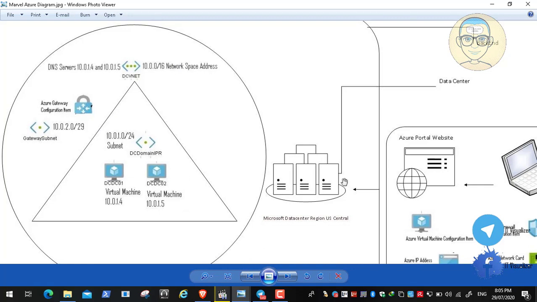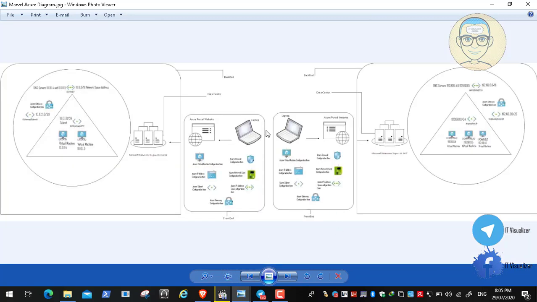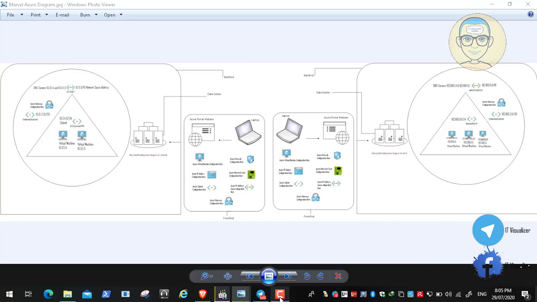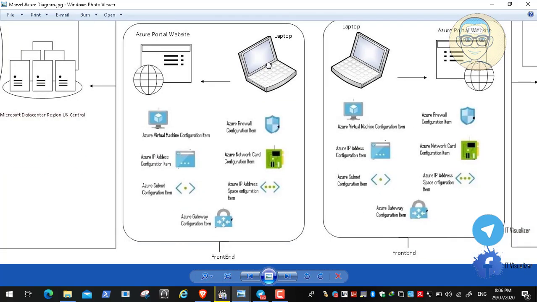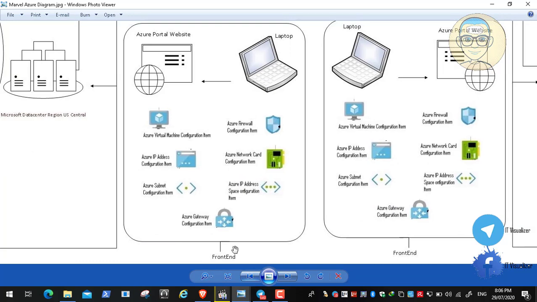Another thing we have discussed before is that the laptop and the Azure portal page, and all of these configurable items, are called the front end. This is the one that will appear for the user, so it's called front end.